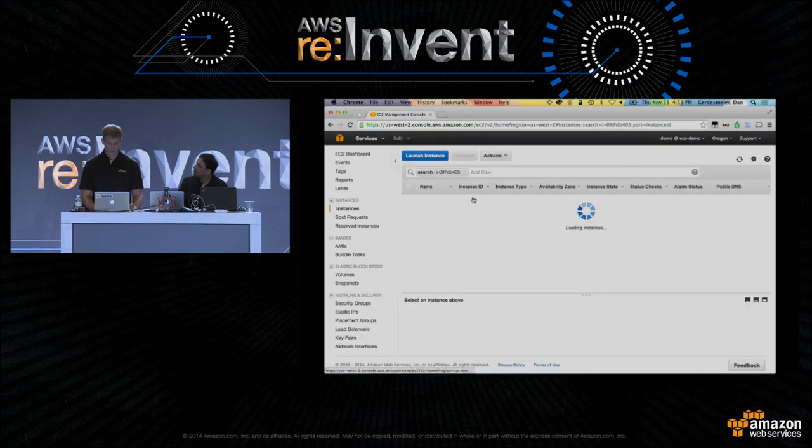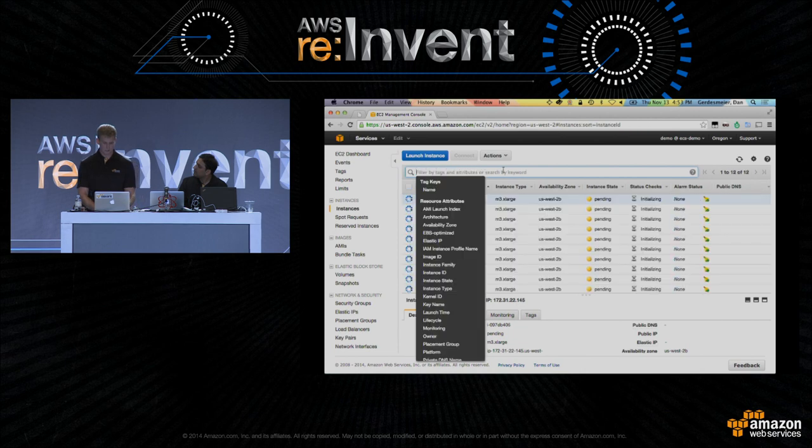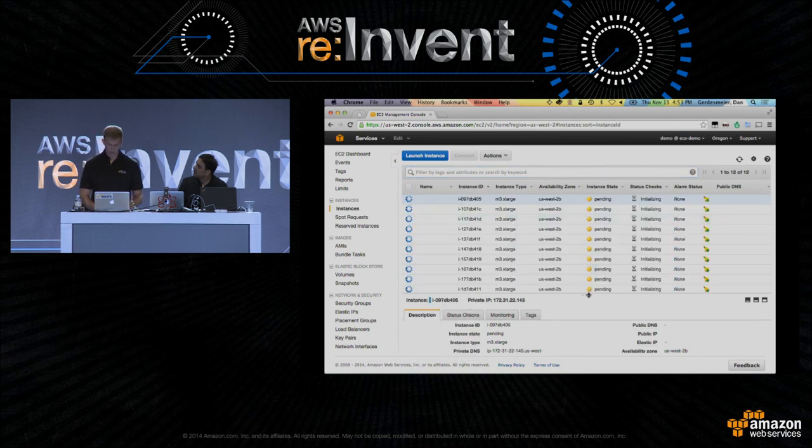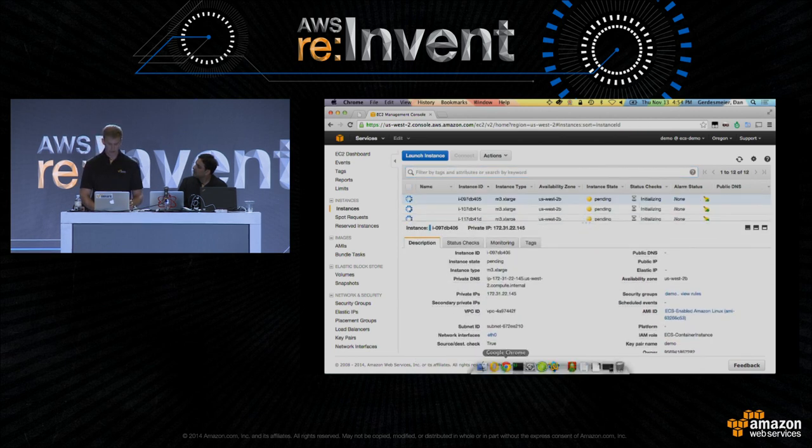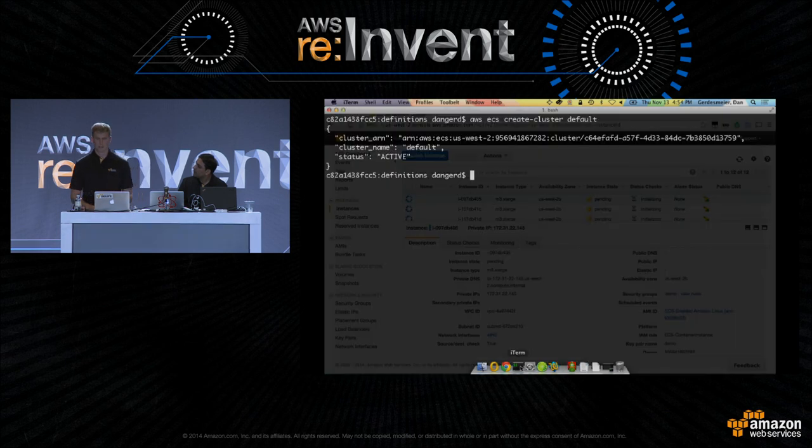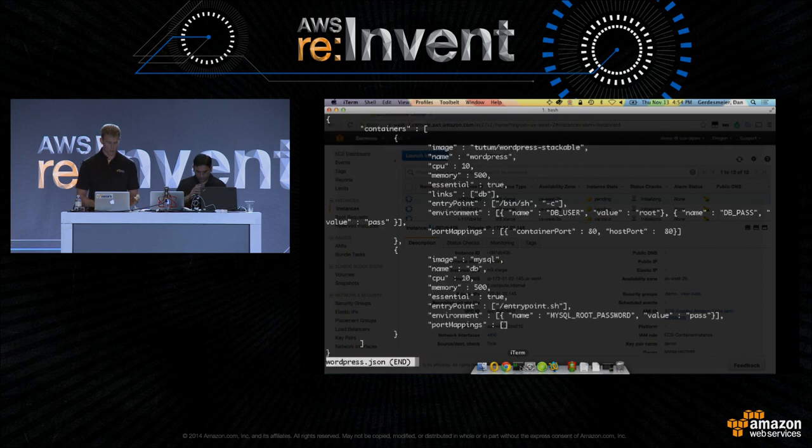And we'll go back to the home page. And so while those go ahead and launch, let's prepare our task definition and get that ready to launch on this cluster. And so here I'll open up, I have one already, and I have WordPress.